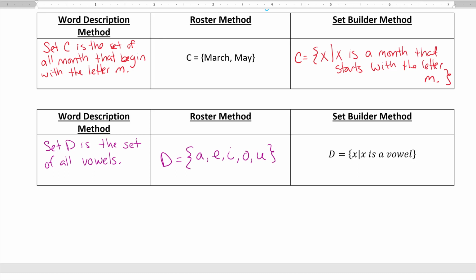Okay, so that's how you describe a set using the word description method, roster method, and set builder method.